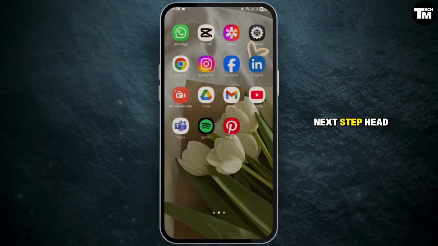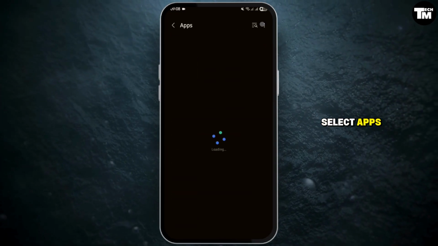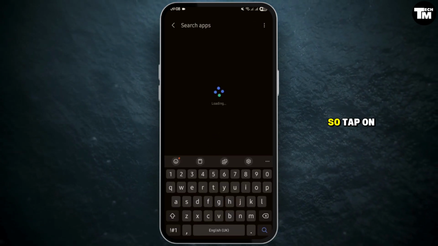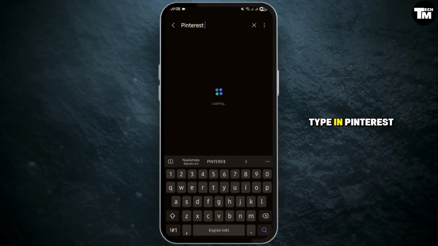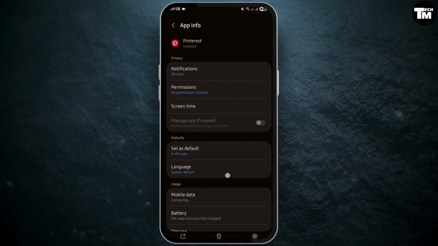Now for the next step, head over to your settings, scroll all the way below and select apps. Here also you have to search for Pinterest. So tap on the search bar icon, type in Pinterest, and then search. If you see your application, open it.